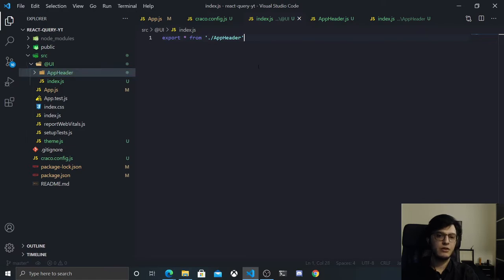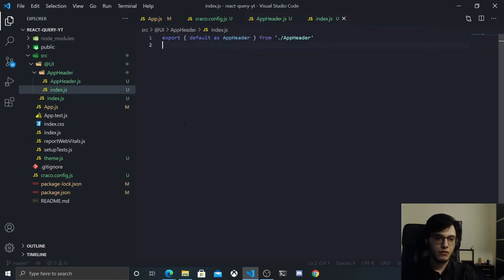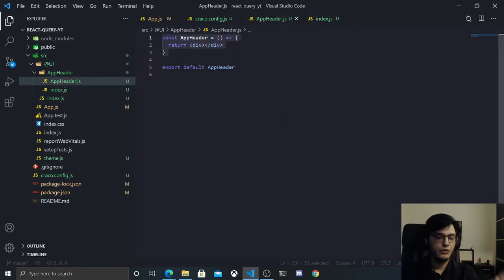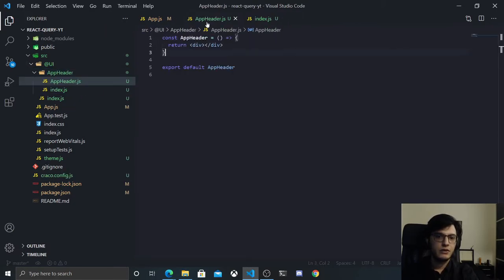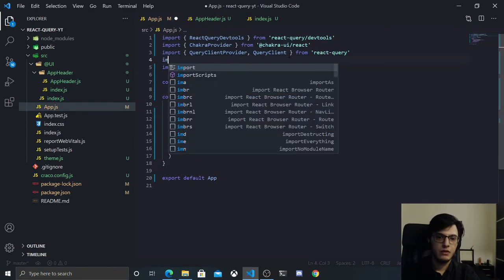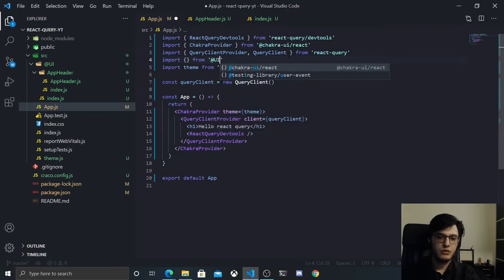And what this allows us is from anywhere in our app, we can just type import app header from @UI, and that's it. We don't need to worry about, hey, should I go up or down or anything. In a bigger project, this really helps every developer, but in a small project, this looks stupid. But yeah, it will really help in a big project. But anyway, let's just put here anything. So app header like this. Let's come here. So from @UI, import app header.